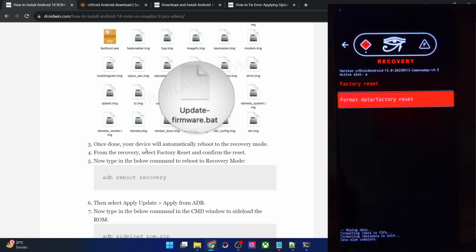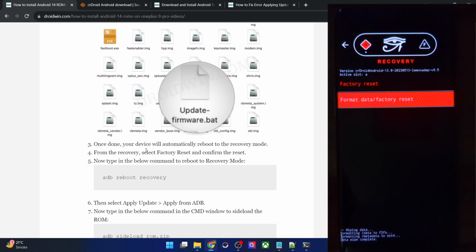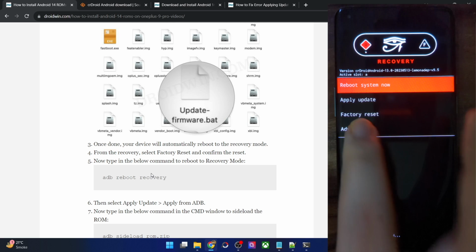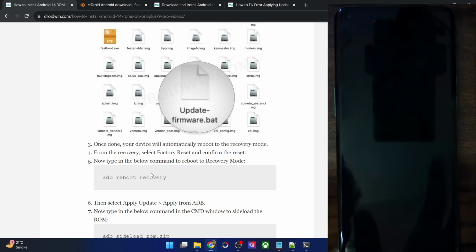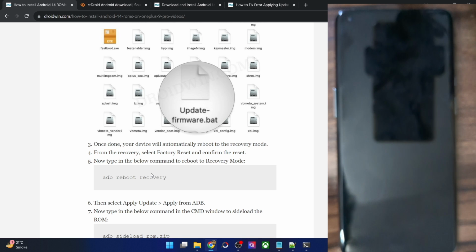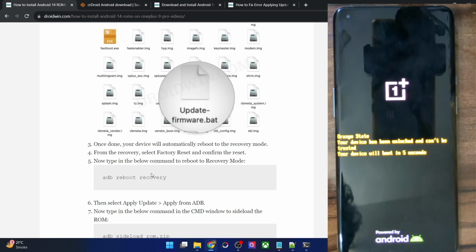So now you will once again have to reboot your phone to recovery. You could either use the ADB command or simply do so from here. From the recovery home screen, go to advanced and select reboot to recovery. Your phone will once again reboot to crDroid recovery. Once that happens, we could then move ahead and flash the crDroid ROM. So let's just wait for the phone to reboot to the recovery mode, and then we could proceed ahead with the next step.